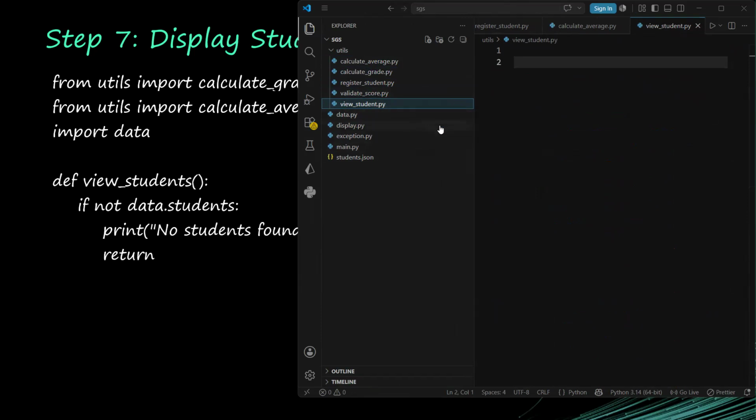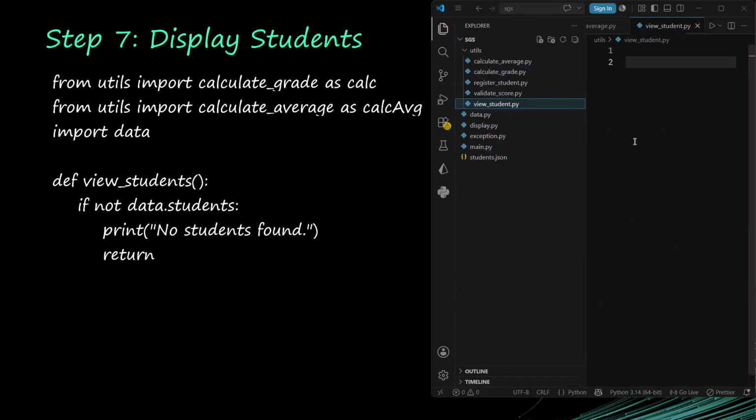Okay, don't worry. Let's continue. After everything, we will just test everything at once.